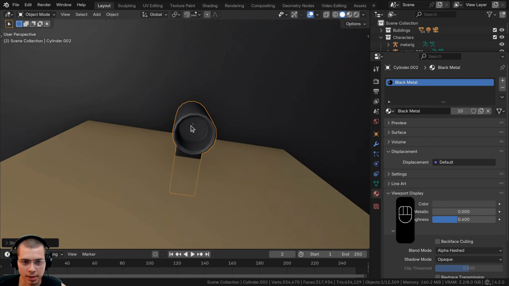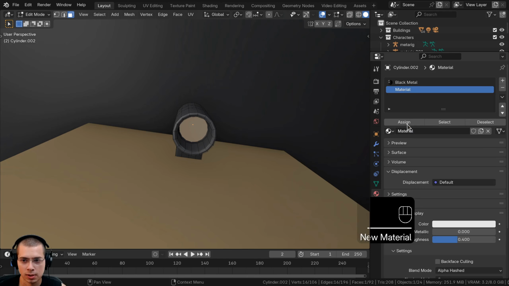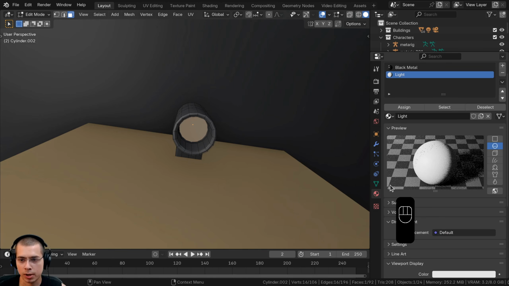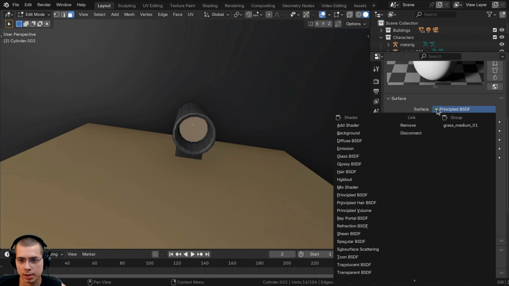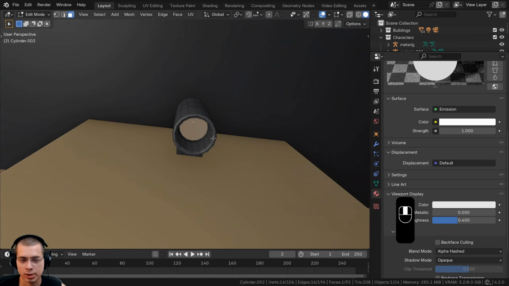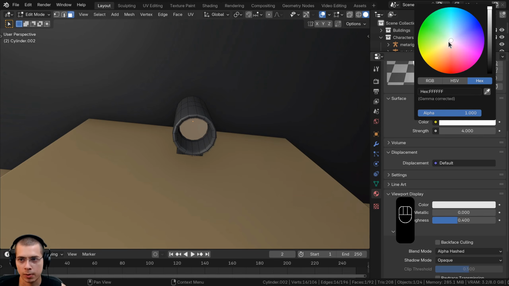But then right here, I want to add a light. So we'll go into edit mode and I'm going to select that face there. We'll click on the plus to add a new material. Let's add a new material. I can just rename this to light. And then if we open up the surface right here, instead of the principled shader, we want to click on this and we want to change it to an emission instead. And then I want to turn the strength up to 4 so it's brighter. And here in the color, I will make it kind of like a slight yellowish color.